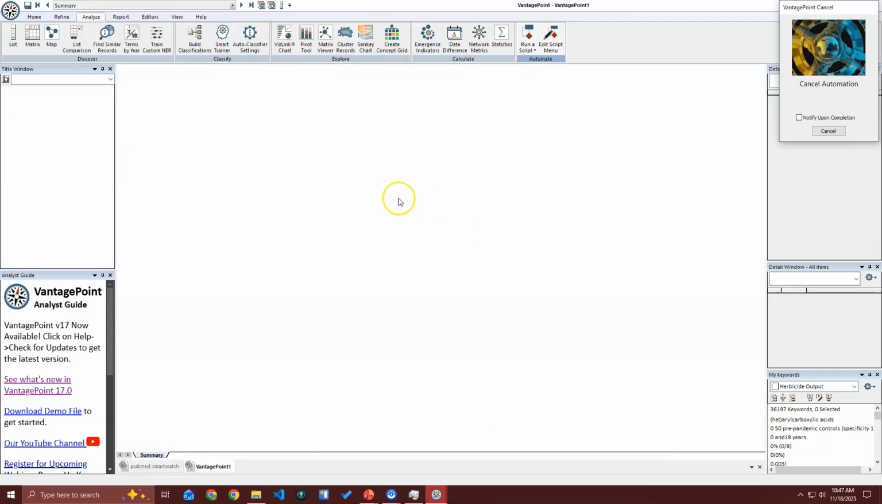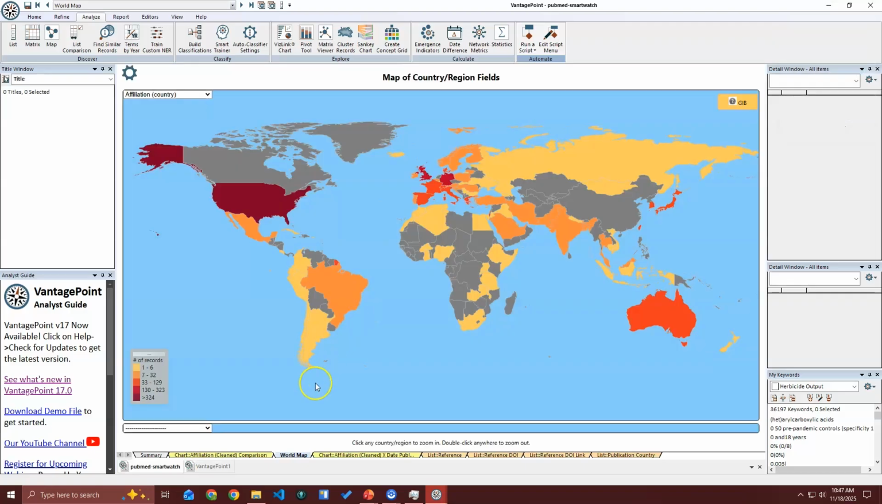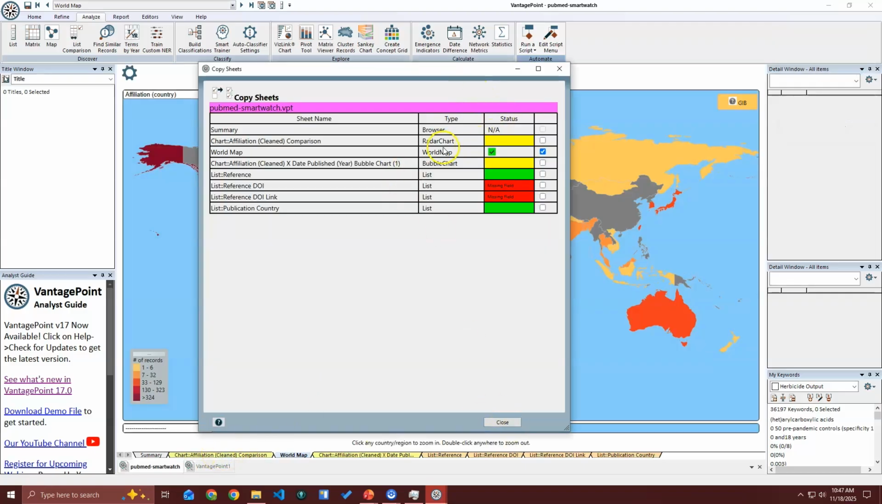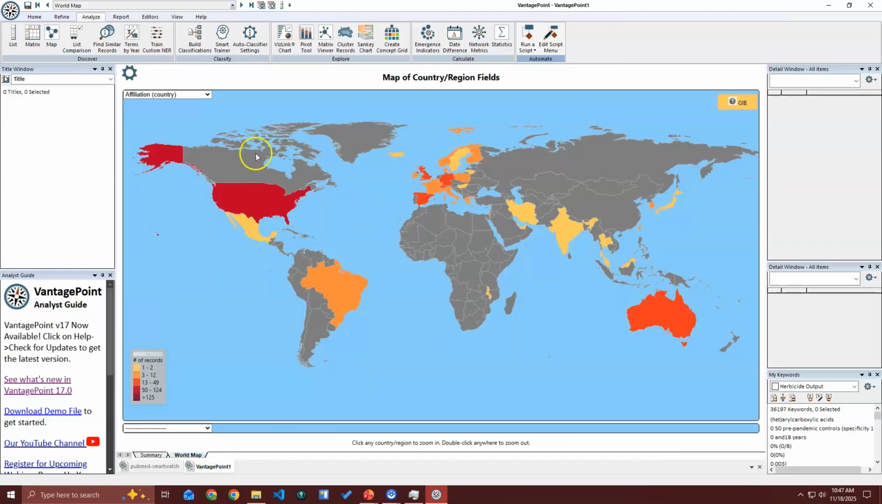But copy sheets will then run through, replicate my sheets, and now give me a report here, world map was copied successfully. So then I go back into my subdata set, and here my world map exists. So this is a quick way to, within seconds after you've created a subdata set, to copy everything over with the same visualizations, and then you're ready for further analysis.